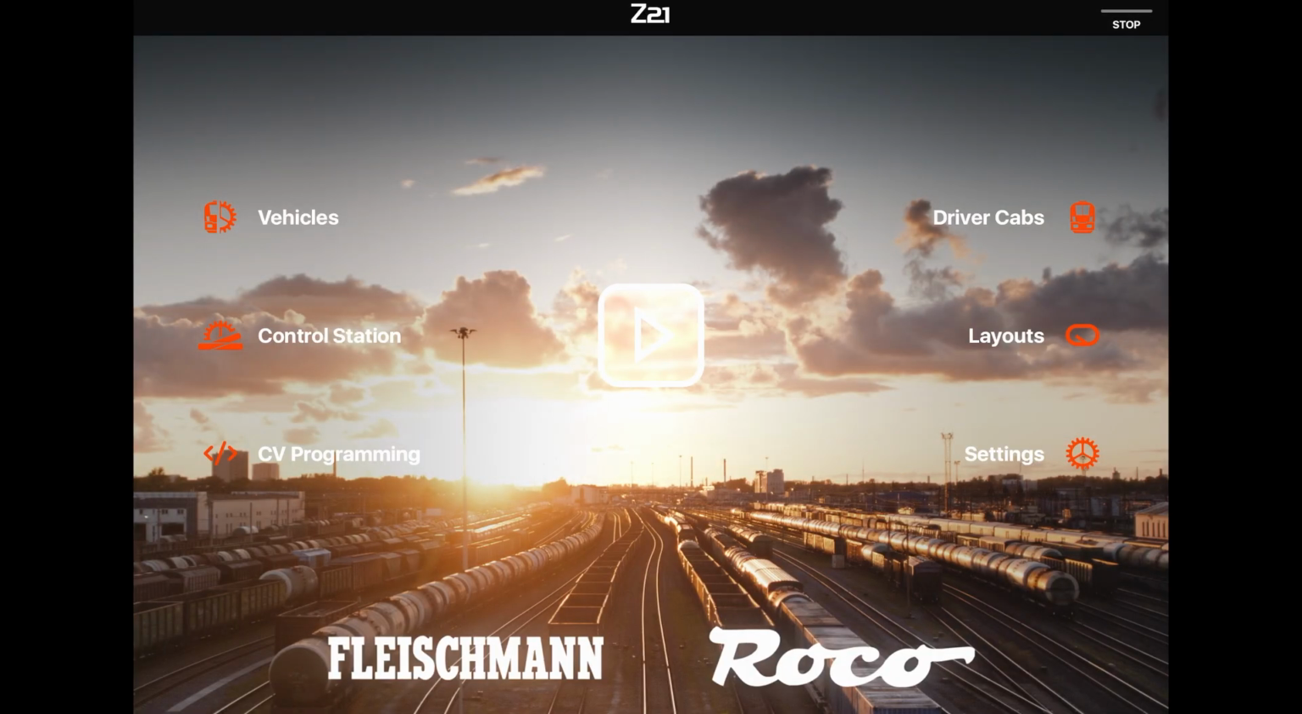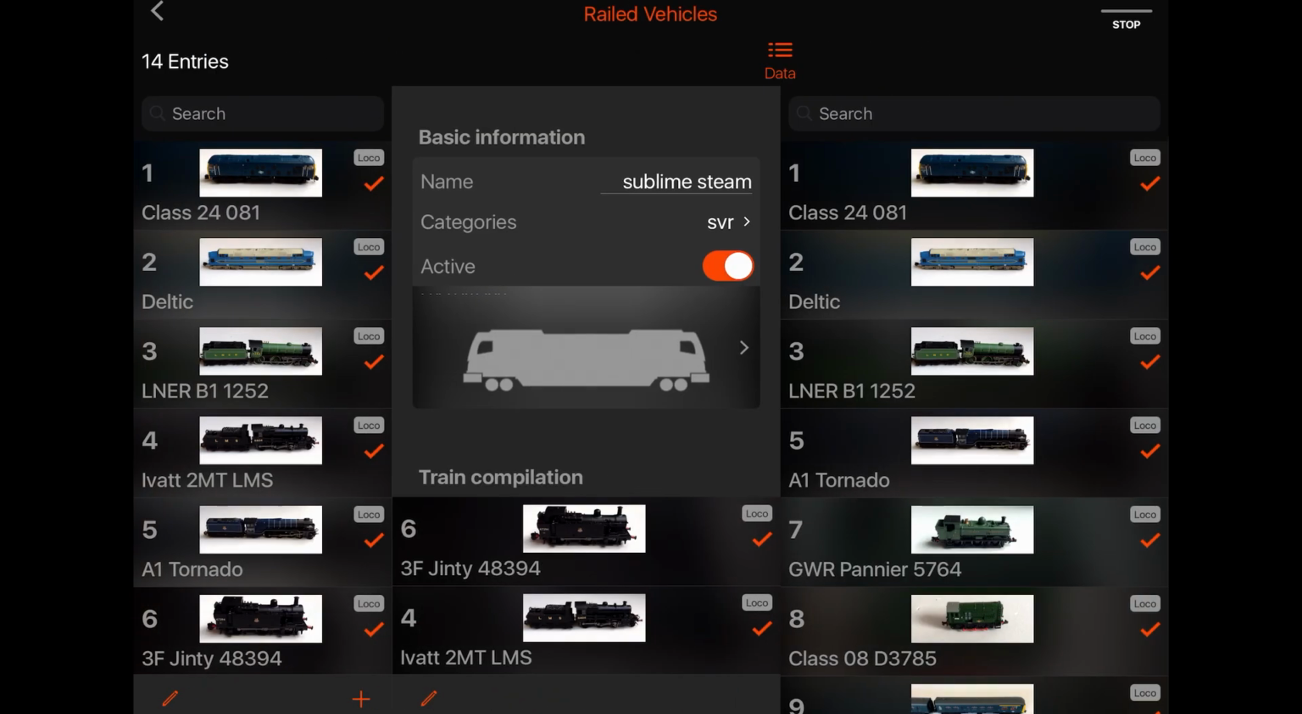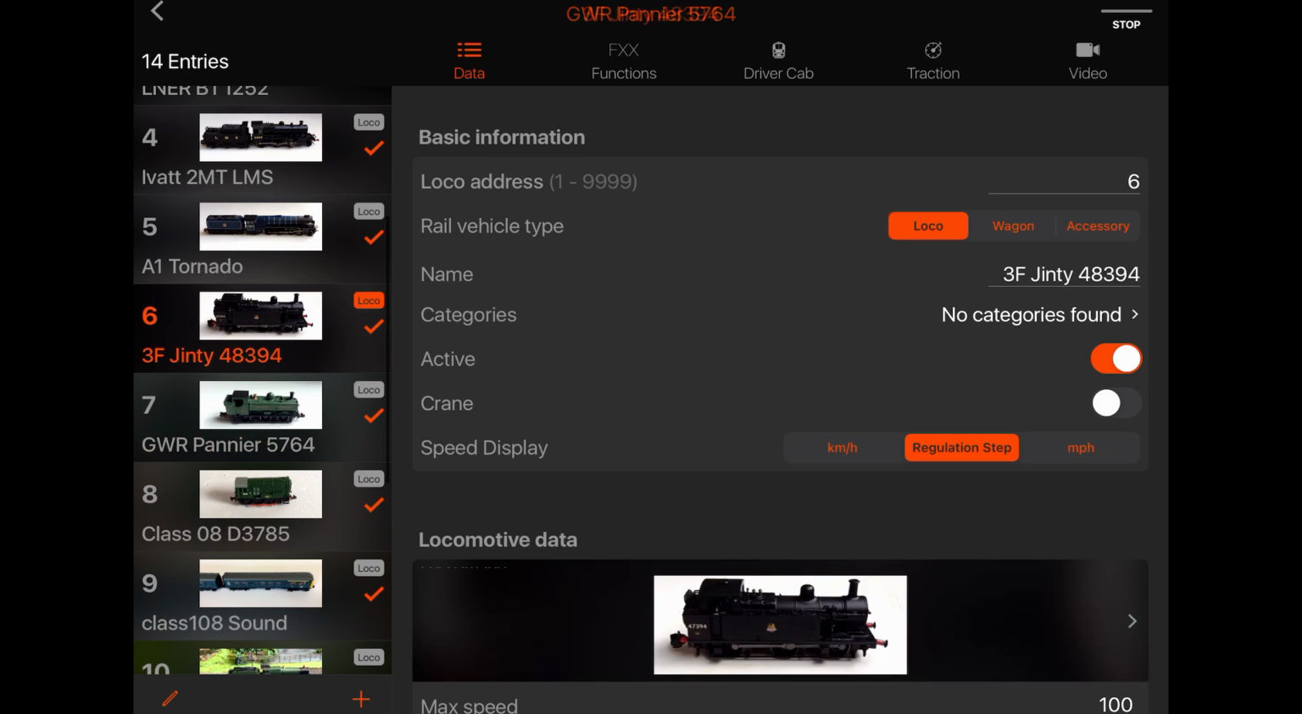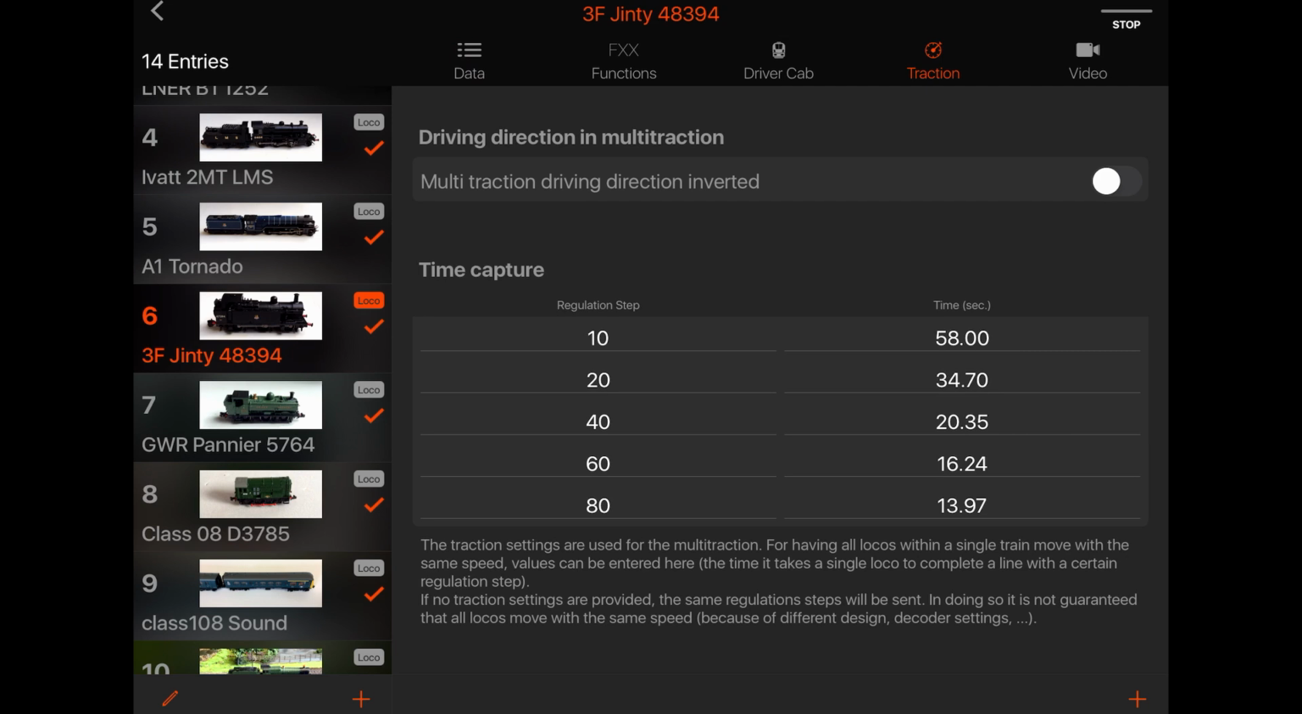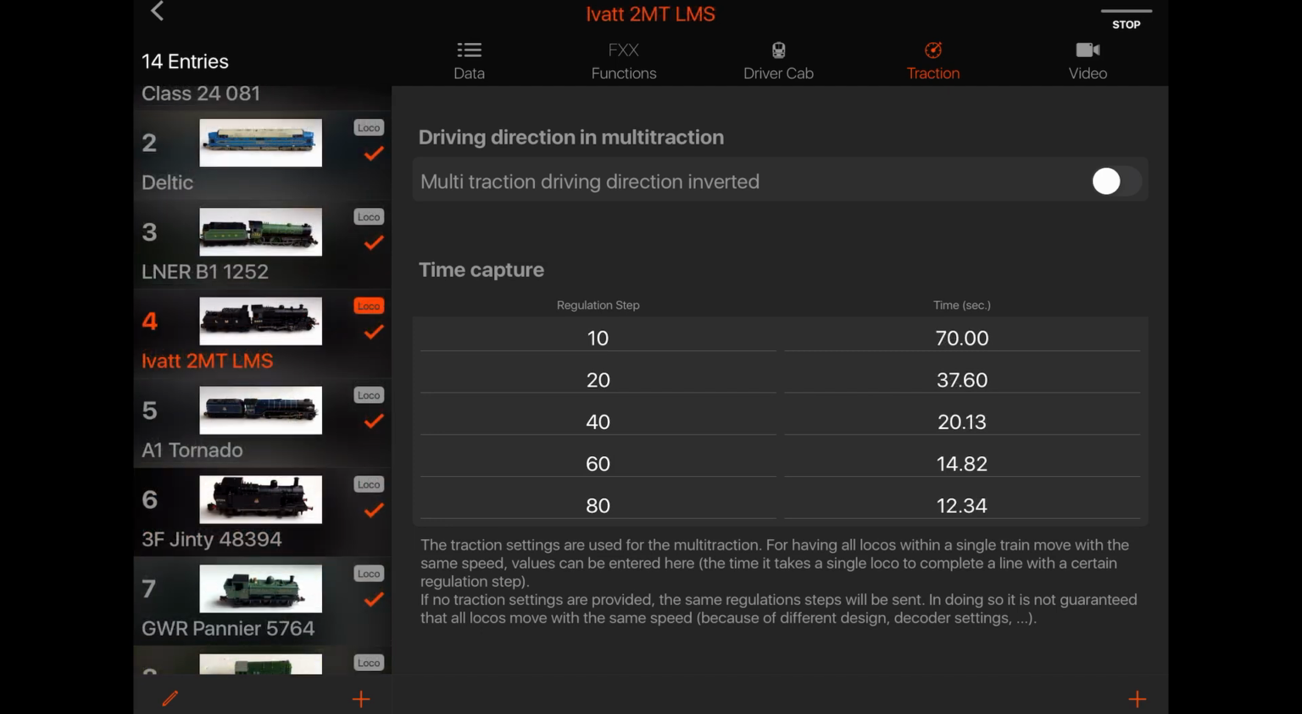So let's have a look at the iPad. So let's go back into vehicles and select the Ginty. You can now see in traction I've timed it at regulation step 10, 20, 40, 60 and 80 as they suggest, and put in the times there over the shorter timing run, and for the Ivatt, you can see there at regulation step 10 the Ivatt's a lot slower.